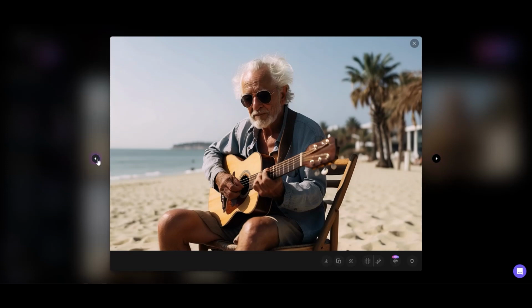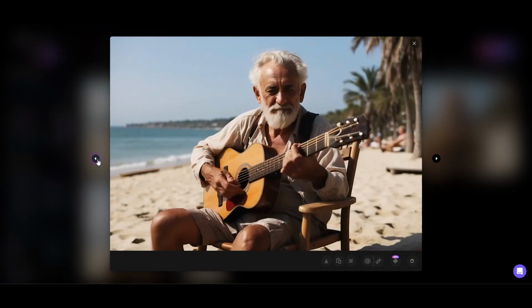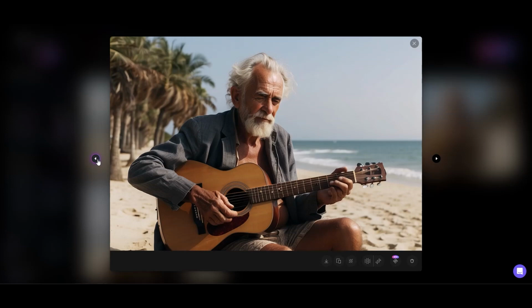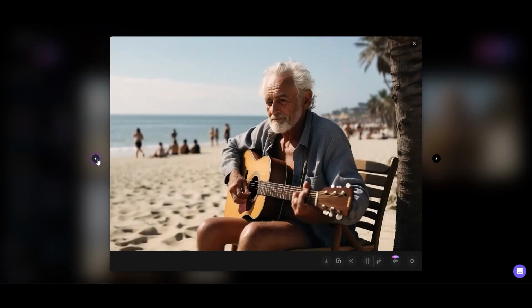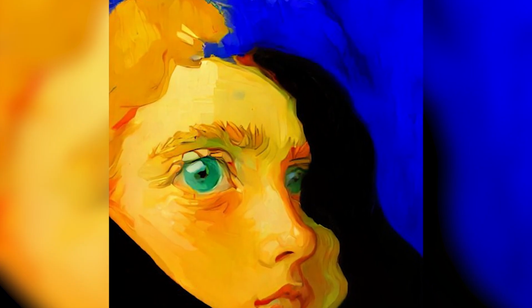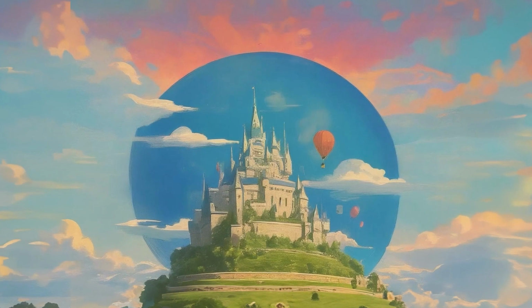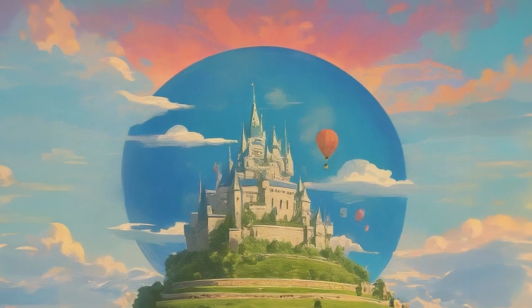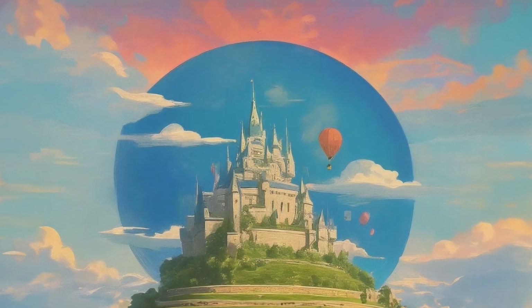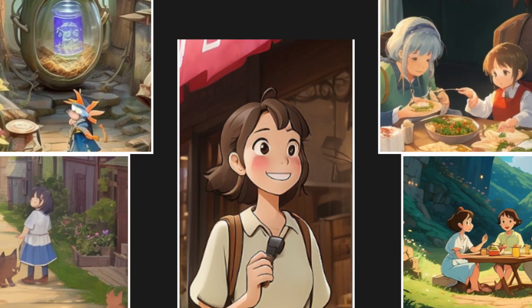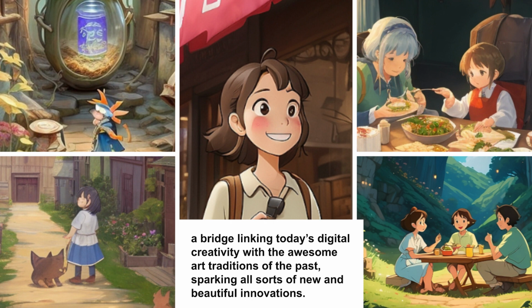The cool thing about AI art tools is that they've thrown open the doors to artistic creativity for everyone. Now you can just drop a prompt like, in the style of Van Gogh, or dream up a Studio Ghibli style hot air balloon race. And the AI takes that as a cue to head in the direction you're aiming for, style-wise. It's like these prompts are a bridge linking today's digital creativity with the awesome art traditions of the past, sparking all sorts of new and beautiful innovations.